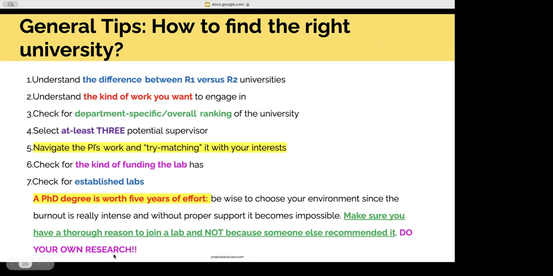How to find the right university? Here's the thing. So I was talking about R1 versus R2 universities. So R1 are research intensive universities. They have a lot of funding and they are specifically built for research. So understand the difference between R1 and R2 university.